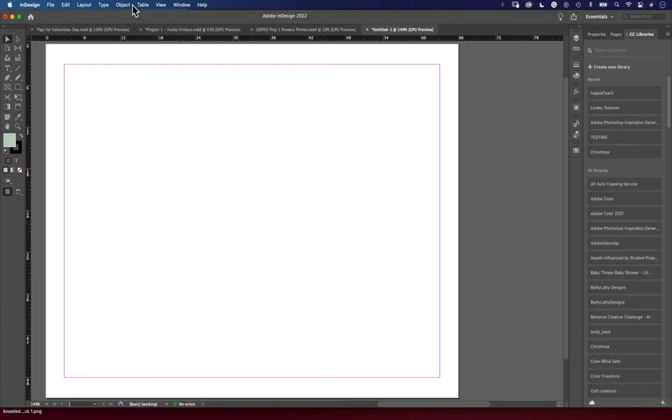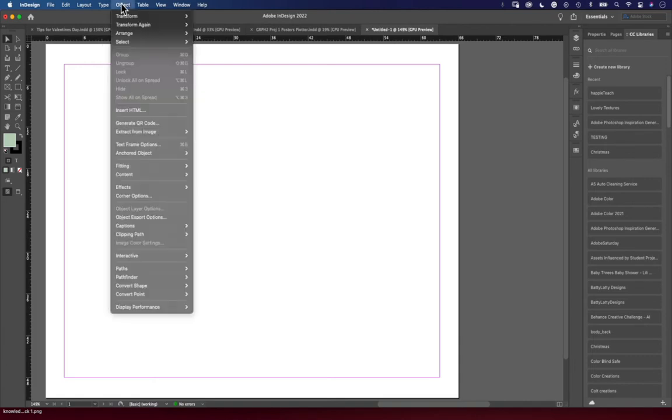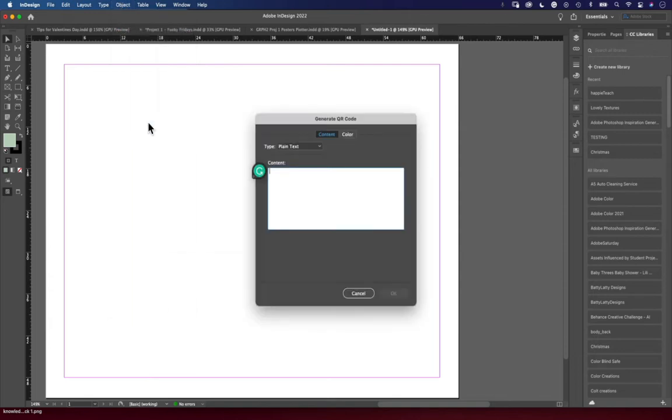So here's the cool thing. I'm going to go up here to object and I'm going to go down to generate QR code. I'm going to click on that. Okay. So I didn't have to have anything on my screen. As you see, there's nothing there.